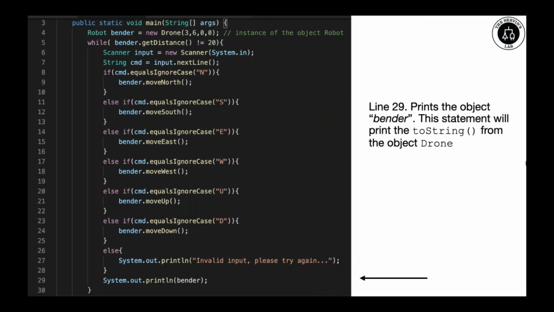On line 29, it will print the current state of the drone. Notice that toString is not explicitly included, but it will include the entire description. And this is one of the perks that we got once we inherit the toString.